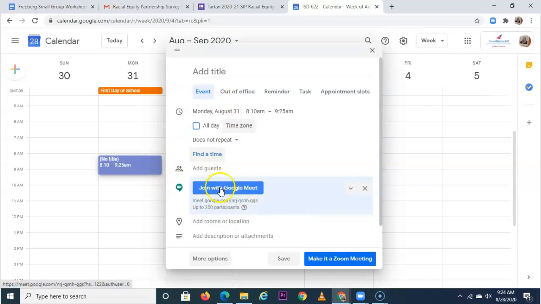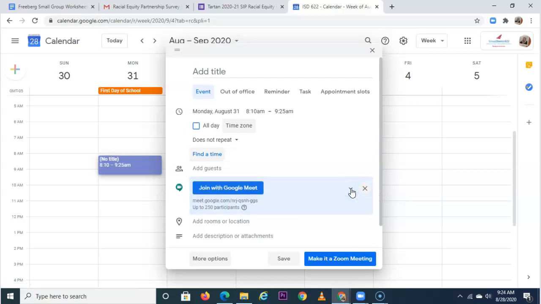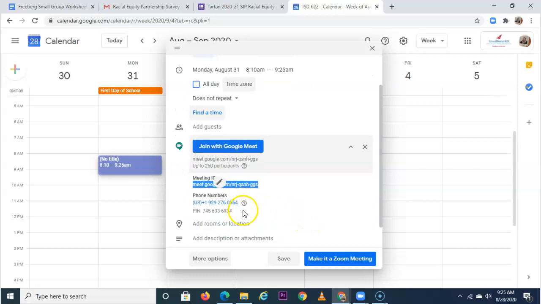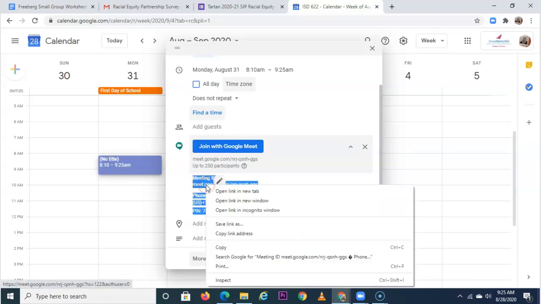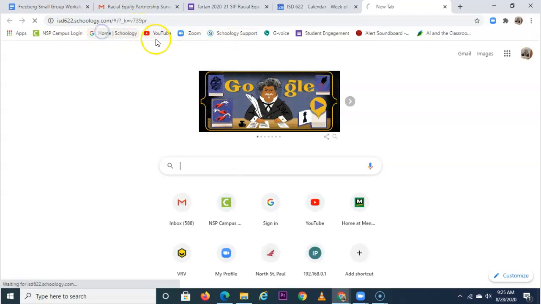Now this creates the Join with Google Meet button, and I can jump into it right away. And I can also toggle this down arrow here and get the code as well as a phone number. So we're going to take this code, highlight it and copy it, and go over to our Schoology page and toss it in there for our students to use.